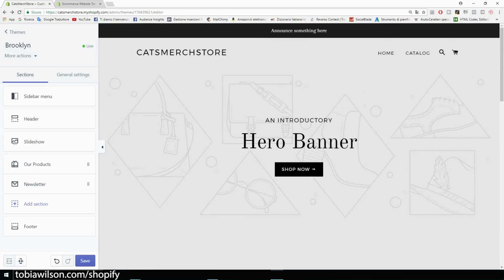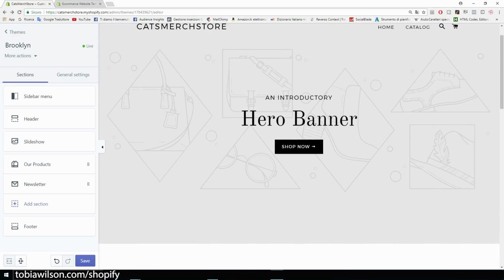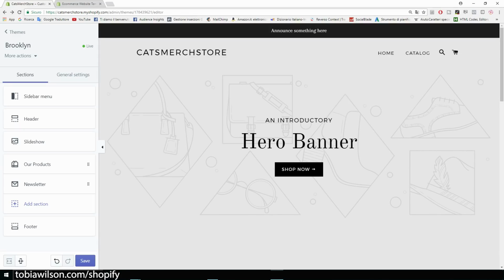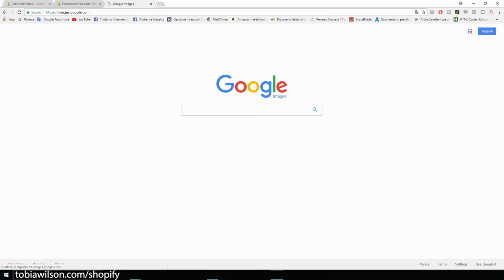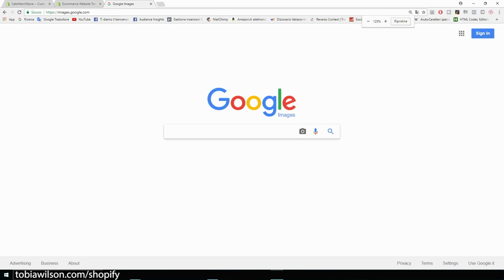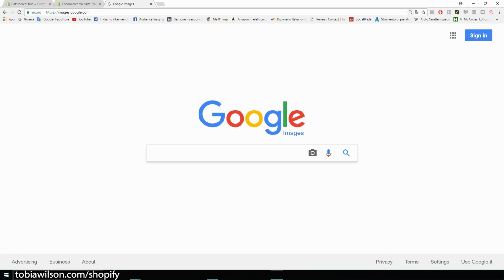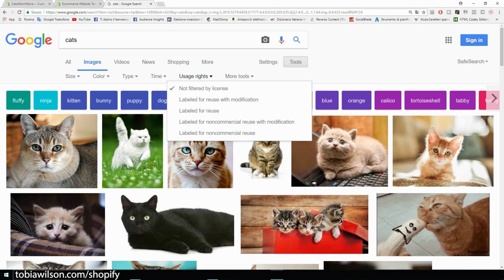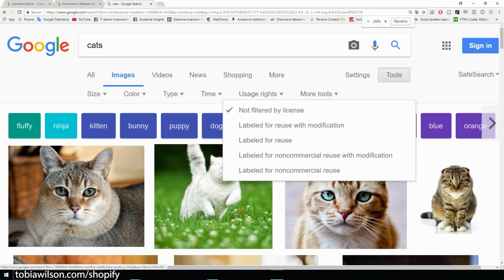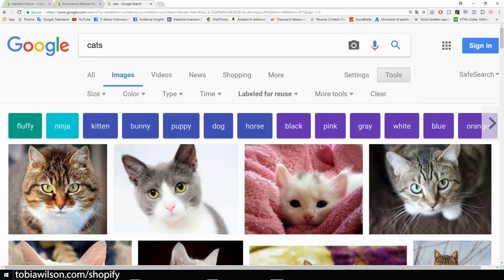Now I want to show you how to find a big large picture for this slideshow without obviously having issues with copyright. So let's go on Google Images. I hope it's in English. Yes, alright, because I live in Italy. So let's find a generic picture of a cat. And then we have to go to Tools, Usage Rights, and then Labeled for Reuse. Let me zoom a little bit. Labeled for reuse. It's really important. You could get in trouble with copyright.